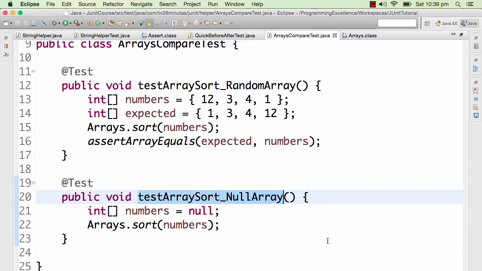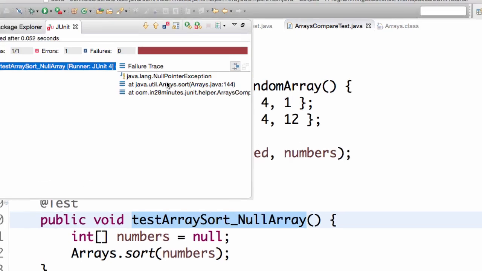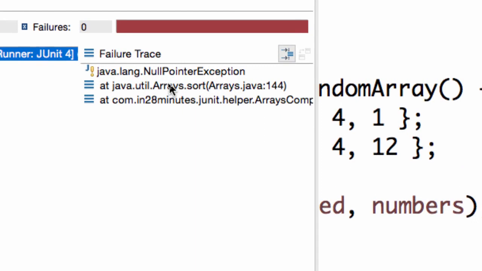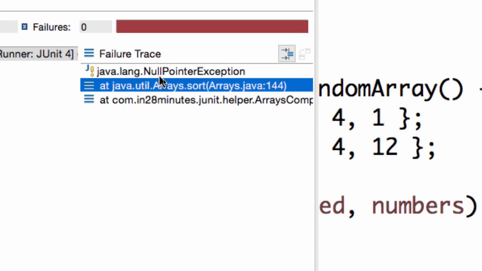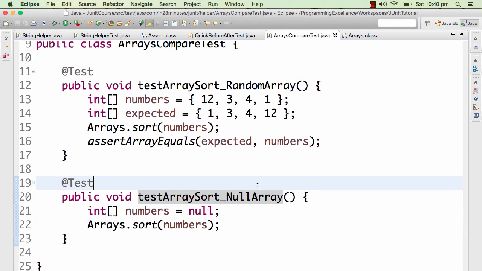Run as JUnit test. What would happen is it throws a NullPointerException. So Arrays.sort, when you call it with a null array, throws a NullPointerException. So this is a proper scenario. This is one of the requirements for Arrays.sort: when I send a null array to it, it should throw a NullPointerException. That's a valid scenario. This is not really an error condition. This is not real code going wrong. This is really code being right, and I would want to test for this exception.